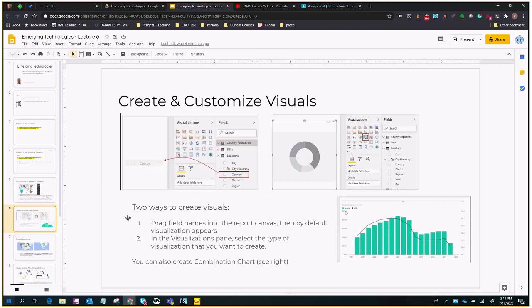It's very easy to start creating a visual. The first way is that you just drag and drop the different fields that you have in your data. Let's say this data set that is loaded in the Power BI desktop has country, district, region, city, that kind of data. You can pull the country out and put it on the report canvas where your reports will show up. If you just drag and drop it, it will automatically create the default visual.